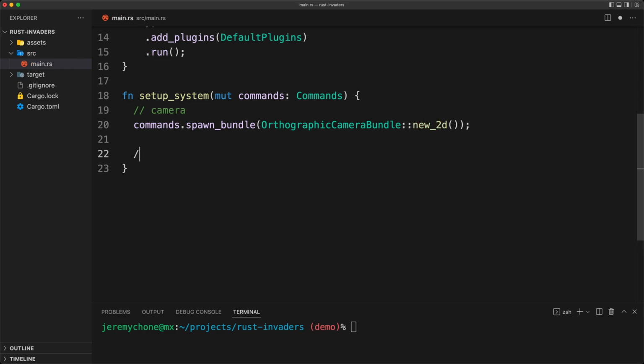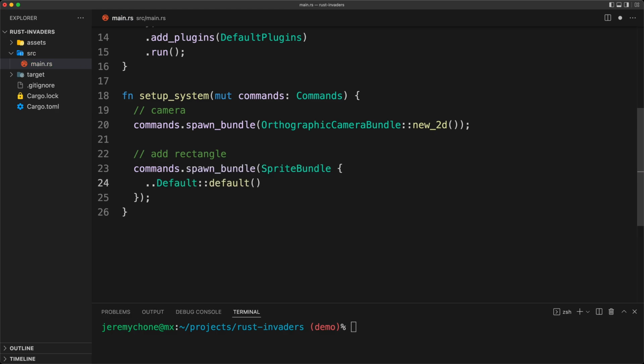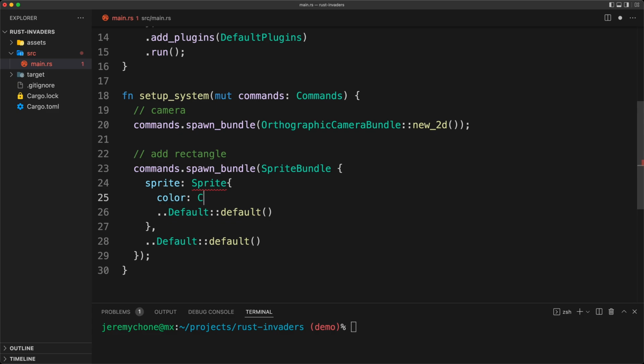And now we are ready to add our rectangle to the scene, to the game. And for that, we use commands.spawn_bundle, and we are going to use a SpriteBundle with the default properties, and we're just going to override what we need. And for now, that will be our sprite, which will be a Sprite type, and the Sprite type takes some defaults as well. And we're going to have a color. This one will be our RGB. We're going to go a little bit on the blue side with 0.75.